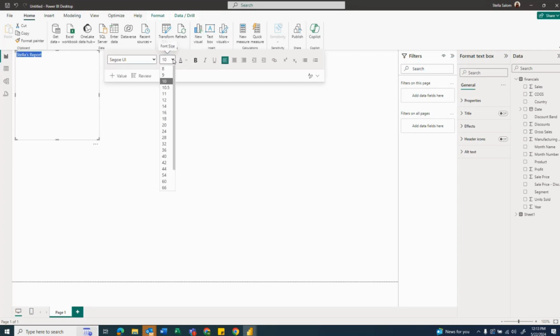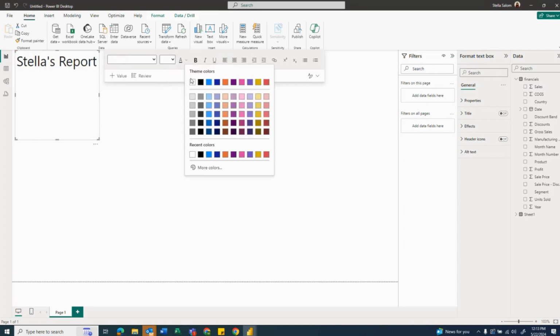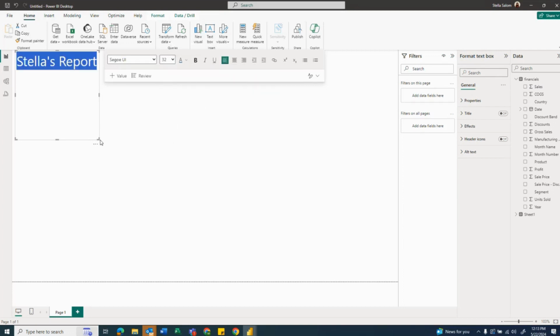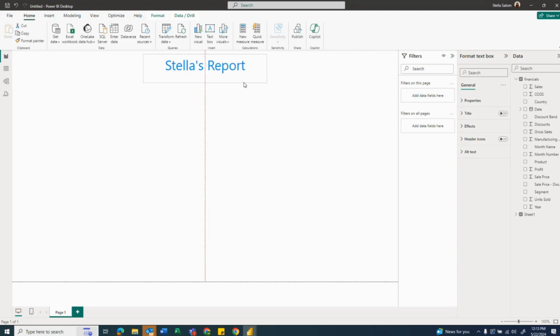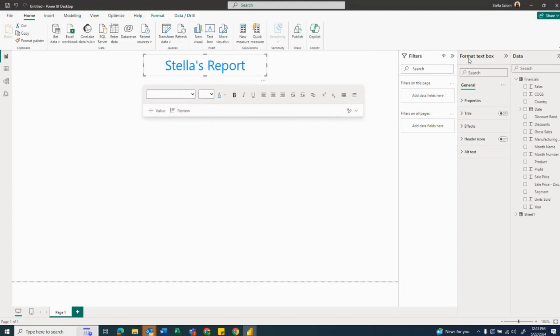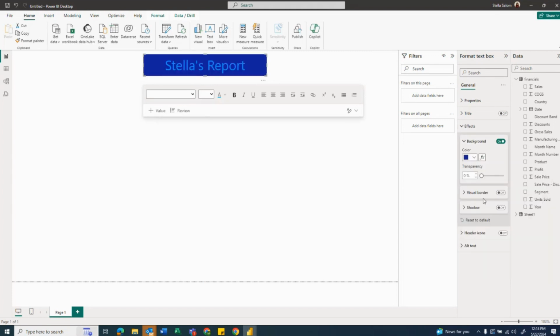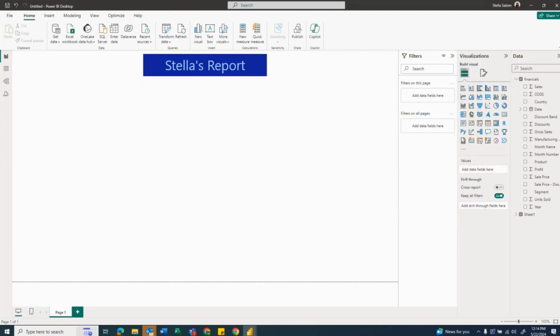Now I'm going to make my text larger, make it blue. I'm going to go ahead and format it and center my title. And then I'm going to drag it here to the middle. Now from the effects area here, from the visualization pane here, we can go to effects, and I can actually add a background color to it. And maybe make my font a little bit lighter. Okay. So now that I have my title, let's go ahead and add some visuals.